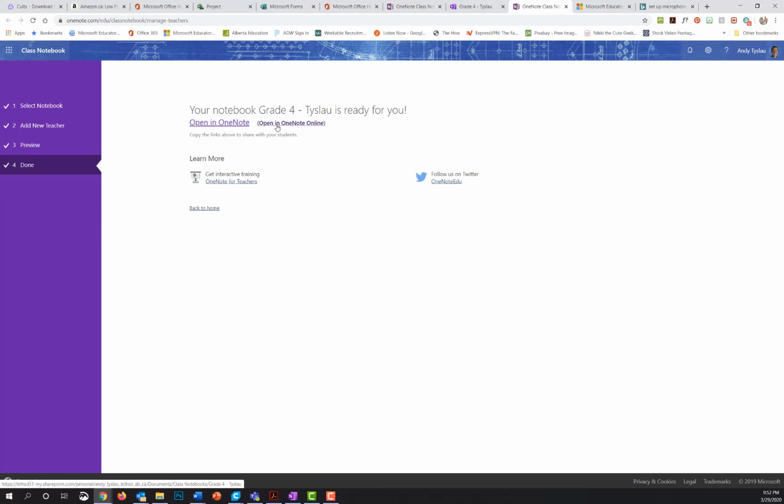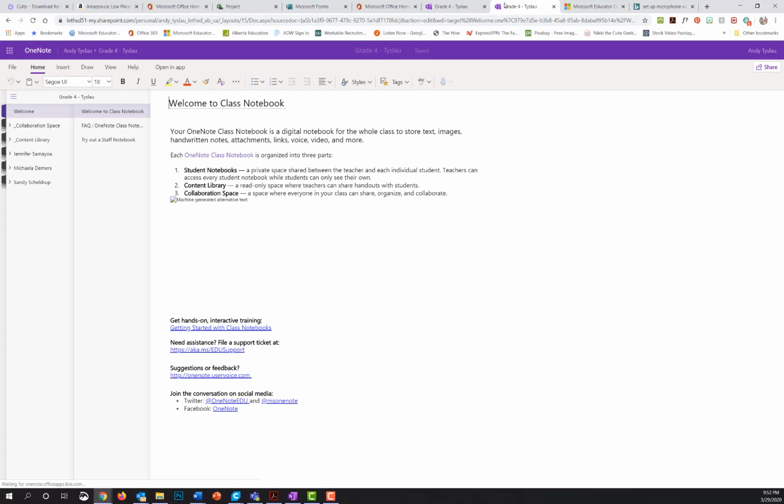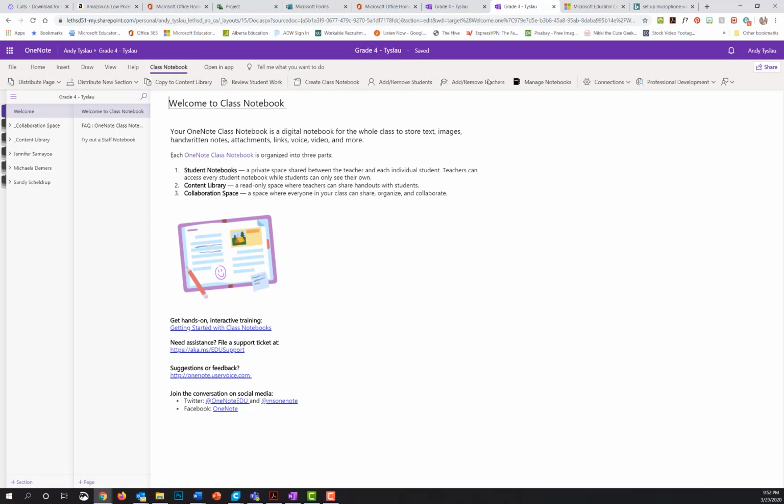So I can go back up here. I can go open OneNote online. And you can see it's right back here. Nothing seems to have changed except the fact that I now had another teacher added. If I go back to the class notebook tab, there is another part here that's called manage notebooks, which I want to focus on, and I'll get back to that in a minute.